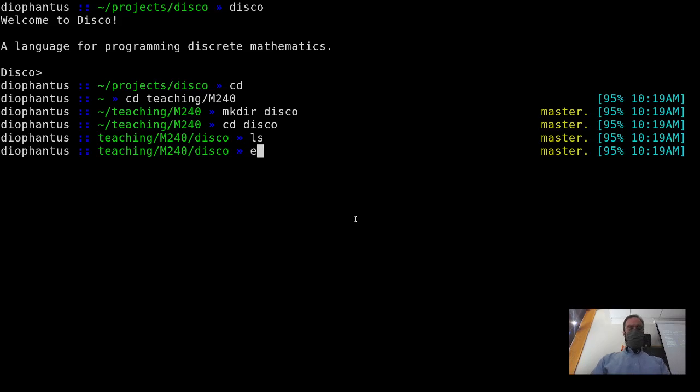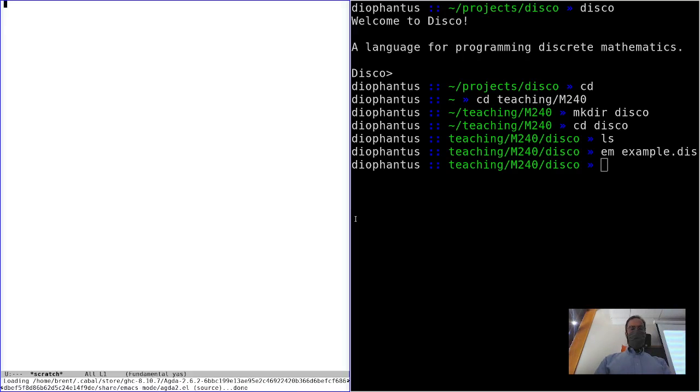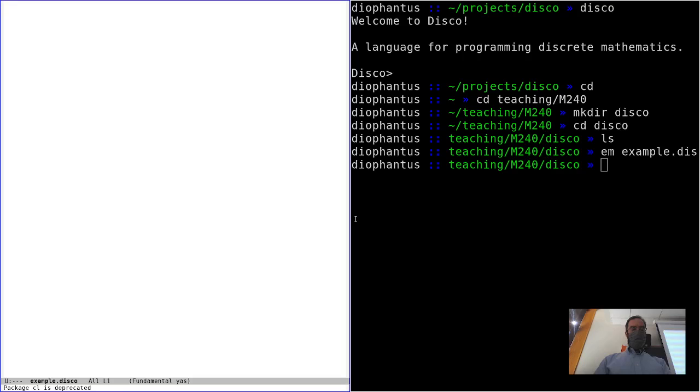So let's create a disco file in here. I'm using the editor that I like to use, but you use whatever editor you're using. Let's make a function. What function do you want to make? Let's do a function that's rational. F of R equals R squared divided by 6.